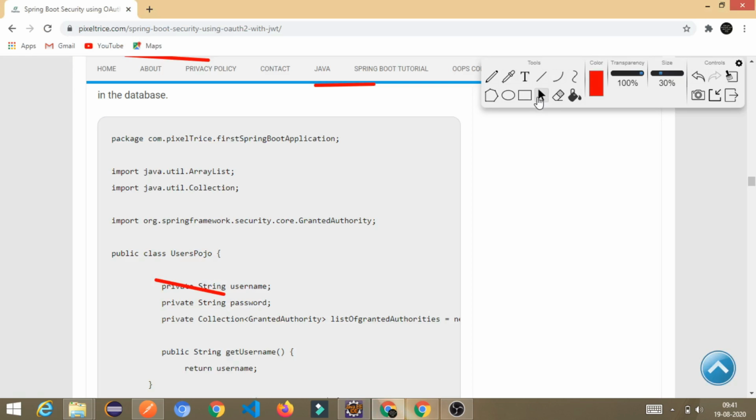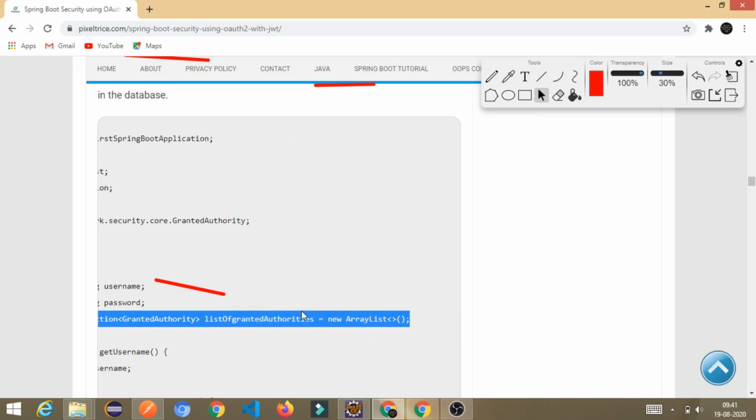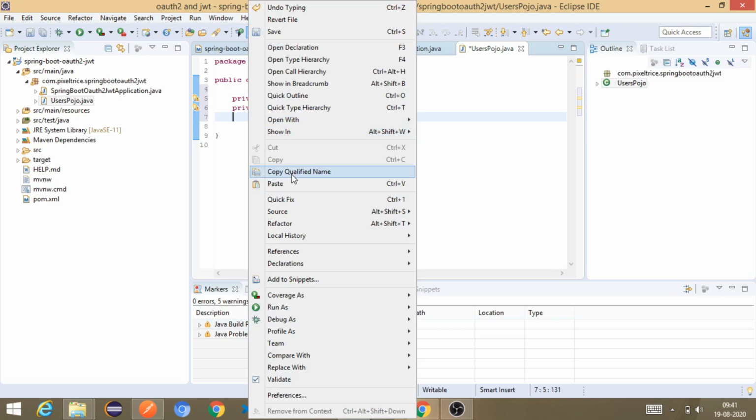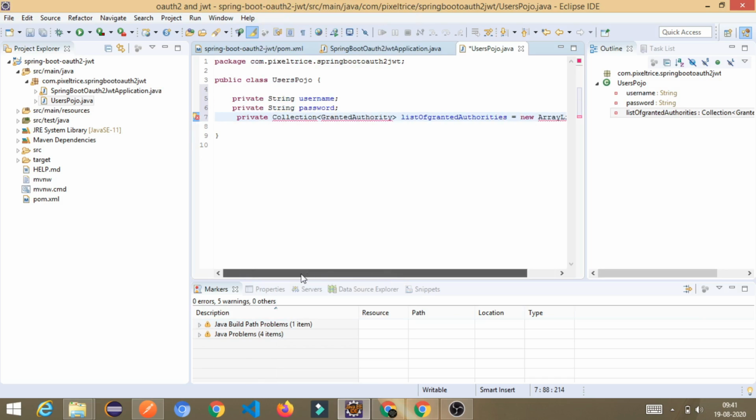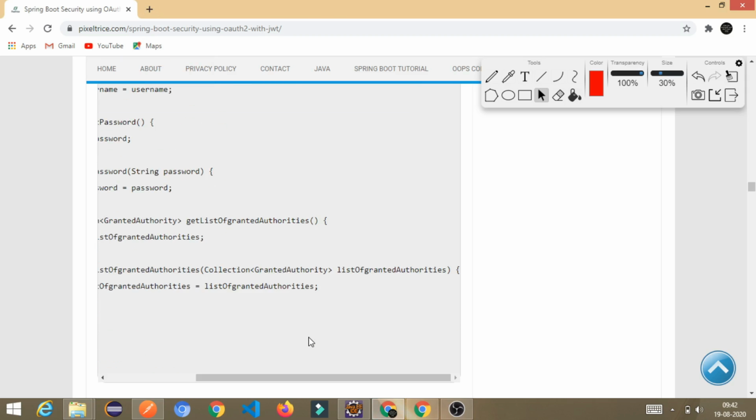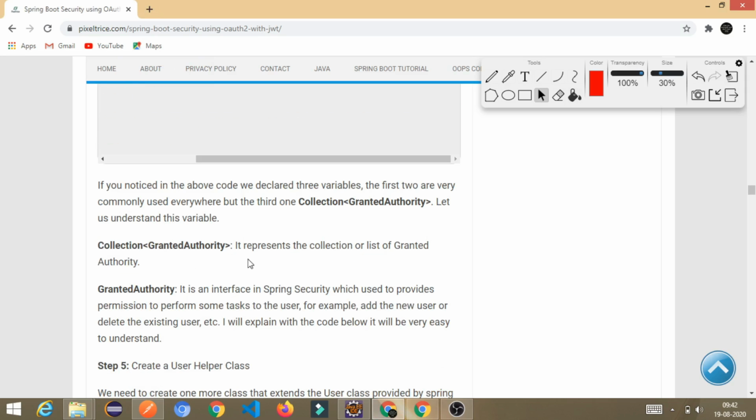The third variable we want is a collection of granted authority. So I am just copying it and pasting it here. These are the variables we require for this purpose. The first two you can easily understand: they are for the username and the password. So what is the third one? It represents the collection or list of granted authority.